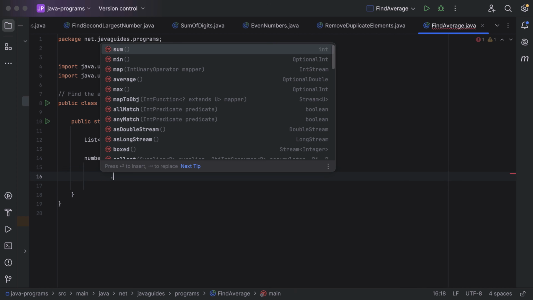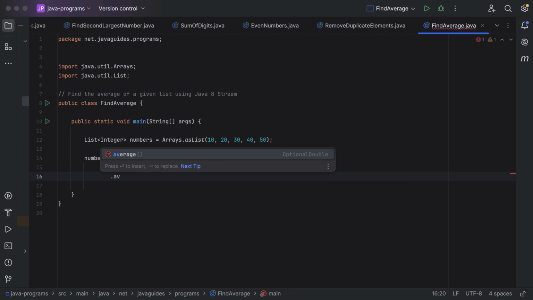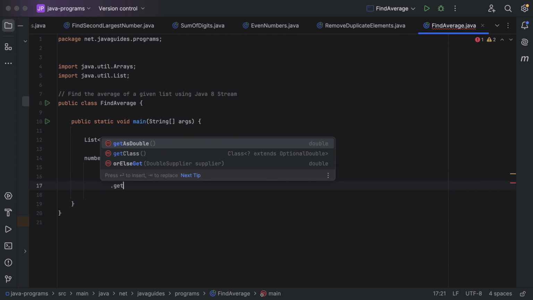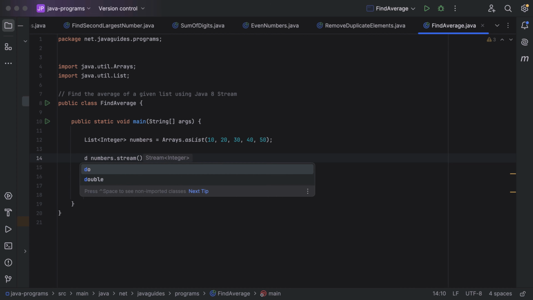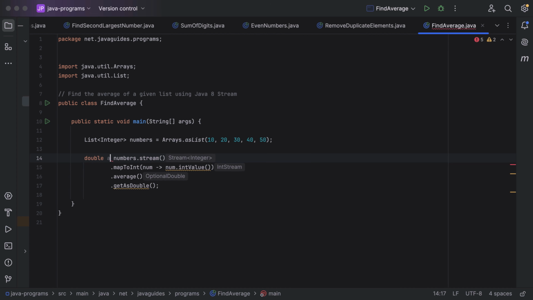Next, we can call the average method over here. And again notice here, average method returns OptionalDouble. So in order to get the double value from the OptionalDouble, we can call getAsDouble method. And notice here, getAsDouble method returns a double primitive type. So just call this method. Next, let us store the result of this method into a local variable of type double, and let us call it average.